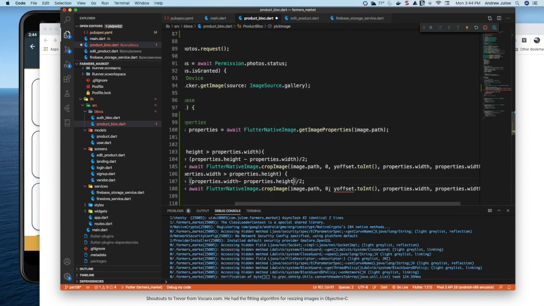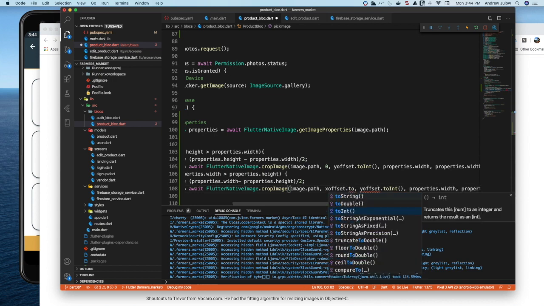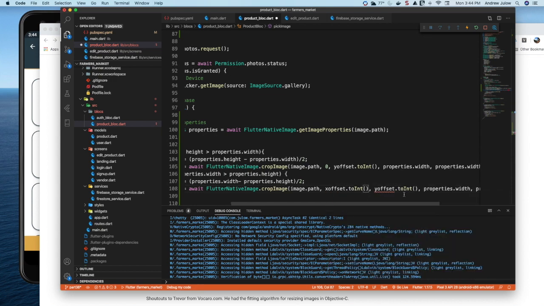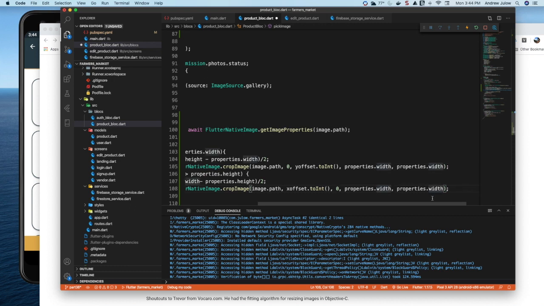And we want image path. Now we don't want to start at 0 for x. We want x offset dot to int. And for y, we do want to start at 0 because we're taking the full height. And then instead of properties dot width, we are going height. So everything's just the opposite. And this is also height too.